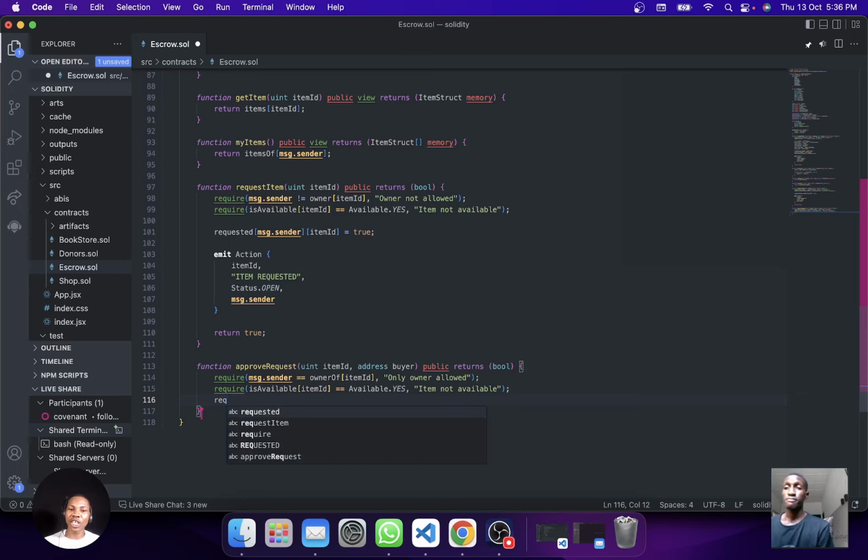You know that requested is like an array of people that are requesting for items. So this buyer that has requested for this item, this buyer, and the item ID. I want to approve. I want to check if this buyer is on the list of people that are requesting for this item. Is this buyer on the list of people requesting for this item? If it's true, it should say true. But if this buyer is not there, say buyer not on the list.